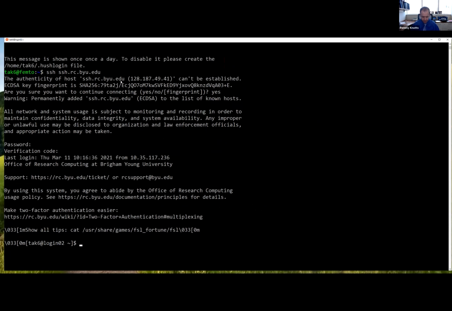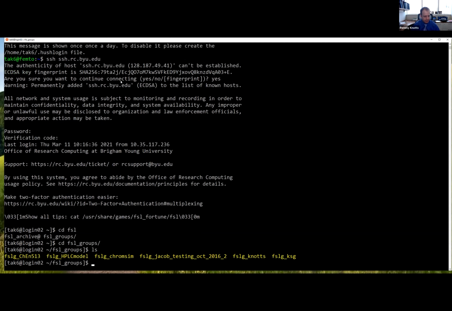So I helped several people. I hope everyone's up to speed on some basics of navigating the supercomputer. If you want to, some of you using Windows are using WinSCP to edit your files. So you can open that up, get that all connected so that we can edit some files. There is the FSL groups. I want you to change into the FSL groups folder. So cd fsl_groups, and I'm going to list that, ls. And the one you're going to have is fslg_chem513. So I'm going to go into that one.